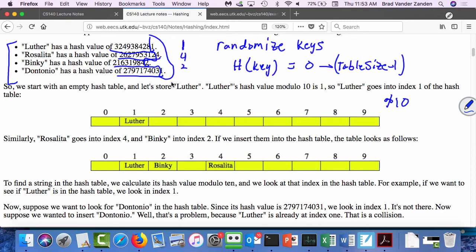So Luther is our first one, and we put it in entry 1. Then we put Rosalita in entry 4 and Binky in 2, which was all well and good because those entries were unoccupied. But what happens when we get to D'Antonio? It's already occupied. D'Antonio wants to go where Luther is already located. We call such a situation a collision because the entry is already occupied. Okay, we should expect that.